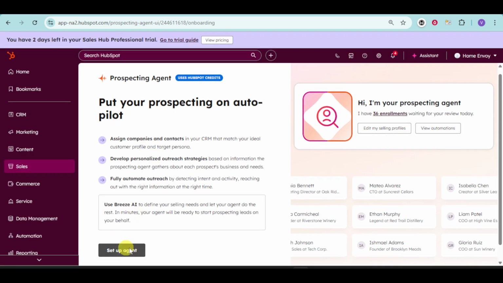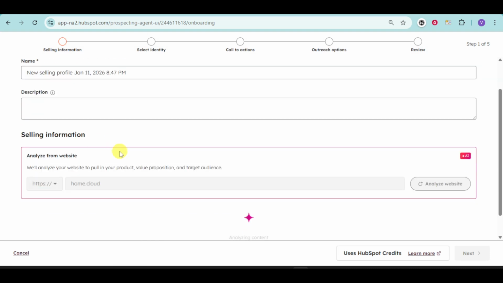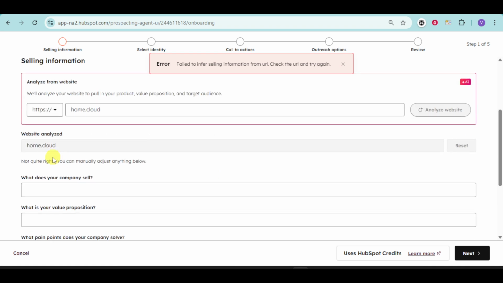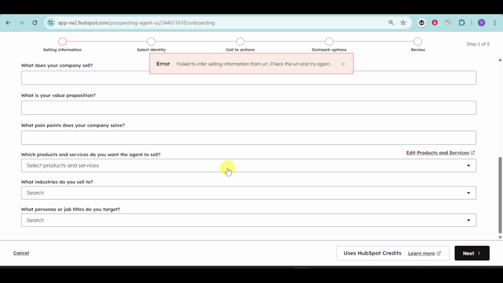You can head over and set it up by clicking onto this button. Add right here the name for the selling profile, the description, as well as the analysis for your website. You can also see right here your website that's analyzed, pain points, so just proceed to input right here any details necessary or relevant to your actual sale.